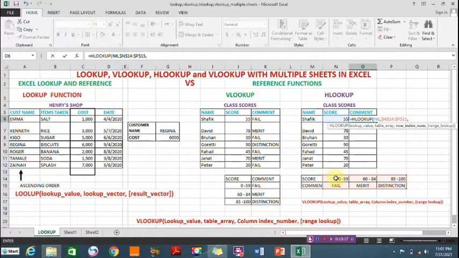So we have row 1, then row 2. So what we want to include in this column is in column what? Row 2. Whereby if we count this one as 1, this is 2, where we have the fail, the merit, and the distinction. So we shall put a 2.